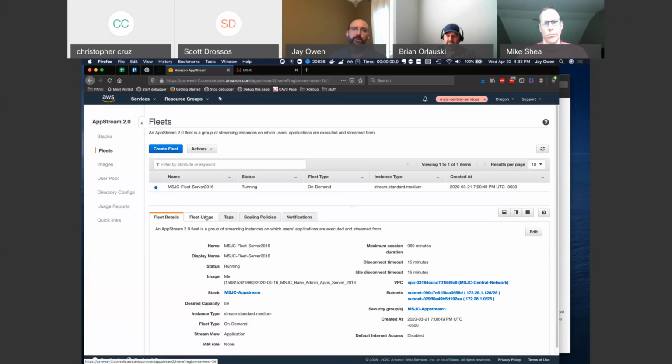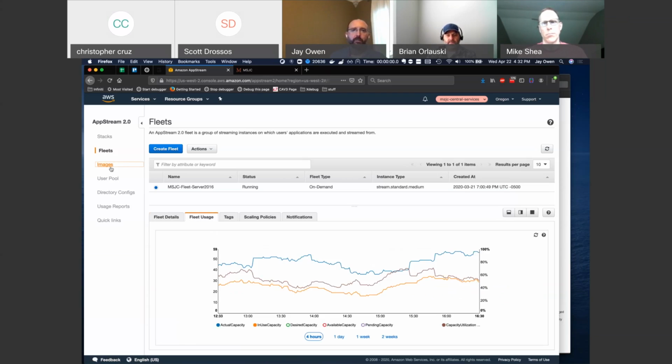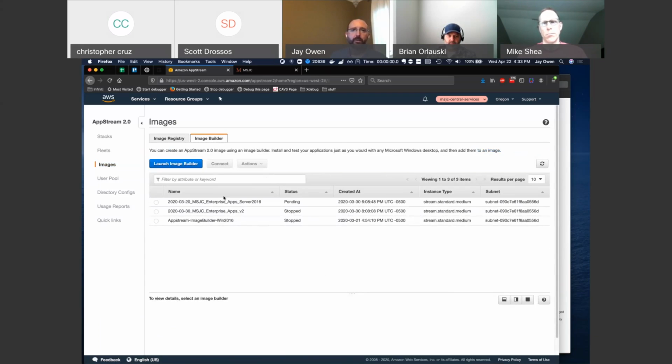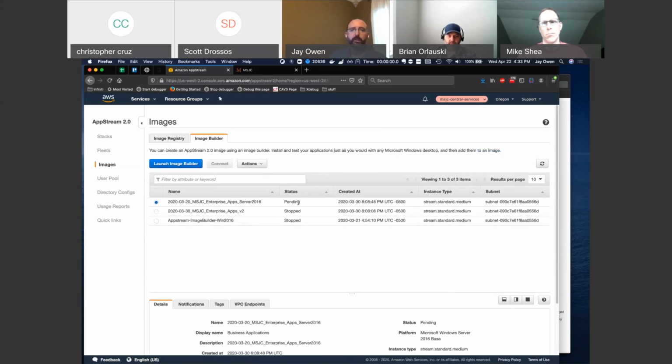Another case that might come up is if you had really distinct use patterns. You had a few users that would log in at a certain time of day, had a different set of applications, then they didn't use them anymore, and it might make sense to have another fleet for those. I was going to log in here and show what it looked like, but I've got to check to see if the image builder was running. So we can come back to this in a minute, but in the meantime, why don't we take any questions there are?